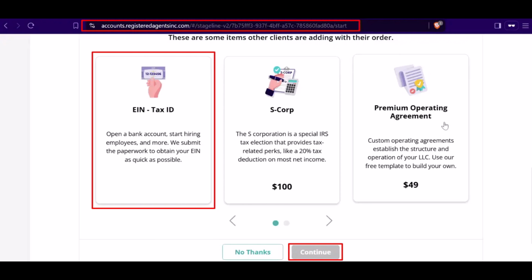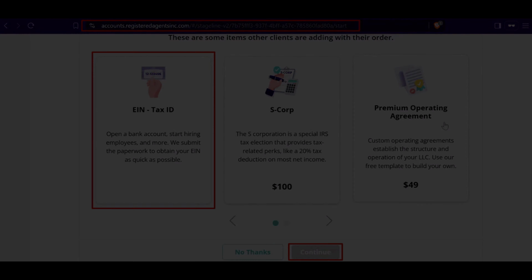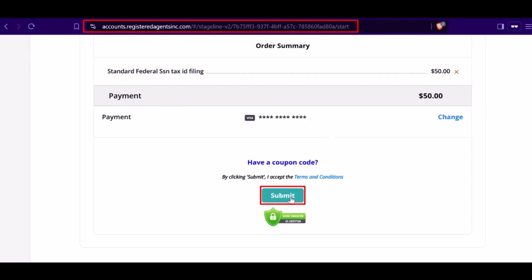Once the payment is processed, you'll be redirected to your dashboard. You'll likely see an option to add a tax ID, also known as an EIN. This is the number issued by the IRS that identifies your business for banking and tax purposes. You can add the service here, or you can apply for it yourself directly with the IRS. Finally, click submit to finish your application.